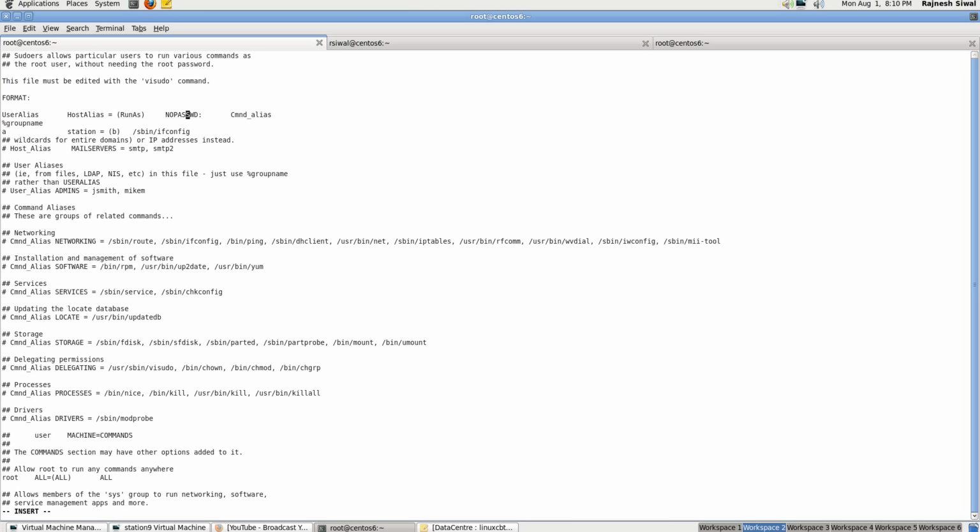So the second question that comes to mind is, why NOPASSWD? In case any user is running a command using sudo, he will be asked to enter a password. And by password, we mean the password of the user that is using sudo. For example, user A is trying to run a command becoming user B. He is not required to know the password of user B. He knows only his own password, and that password will be asked to run this command.